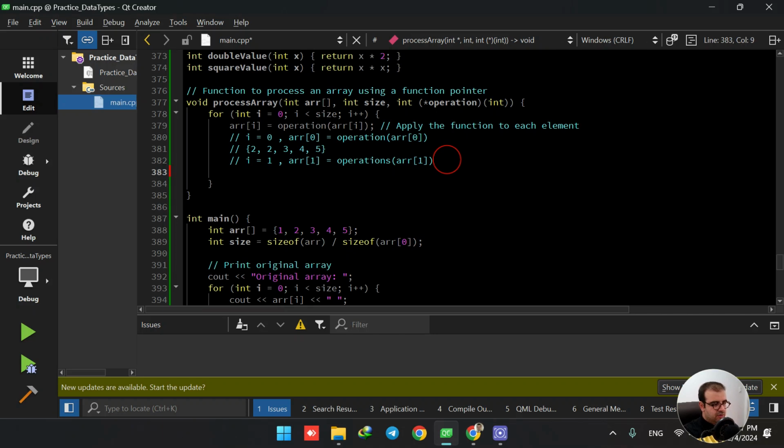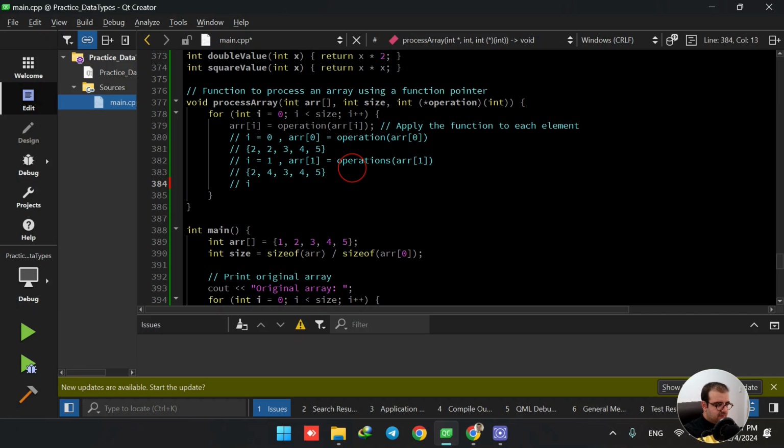So after executing this line of code, the array would look like this. The size of the array is 5, so i is going to go from 0 to 5. We wrote what is going to happen for i equals 1 and i equals 0, so it is going to go through all the steps.